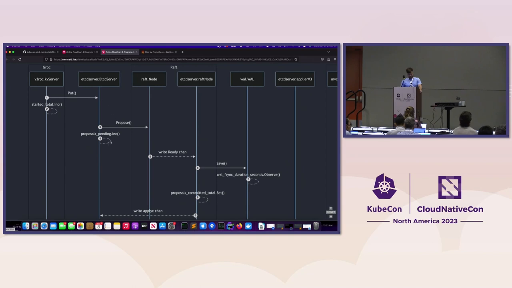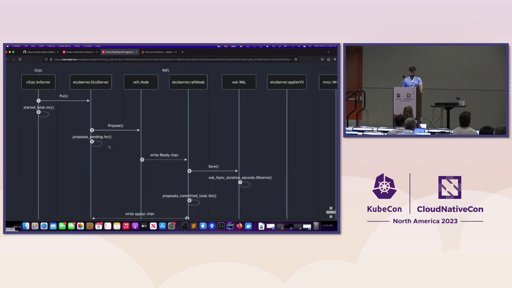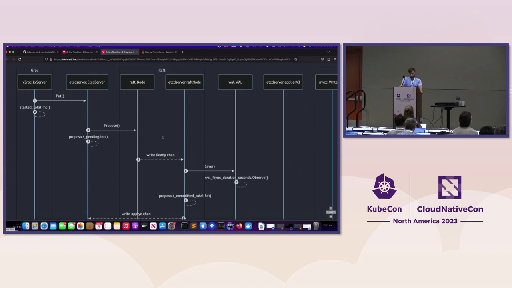Next, since Raft doesn't have a notion of put, we can't just do a put to the Raft protocol. We have to operate in proposals. That's what the etcd server is doing. It translates the put into a proposal and submits it to Raft to run the log replication. Right away, when we submit the proposal, we increment the proposals pending. Now, Raft is a standalone library at this point. Recently, maybe half a year or a year ago, etcd refactored Raft into a separate repository. But this etcd server Raft node is the implementation that is required to run Raft inside etcd.